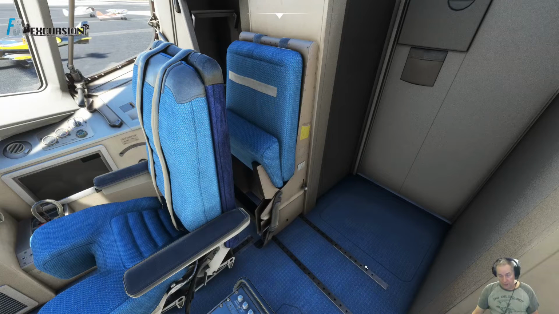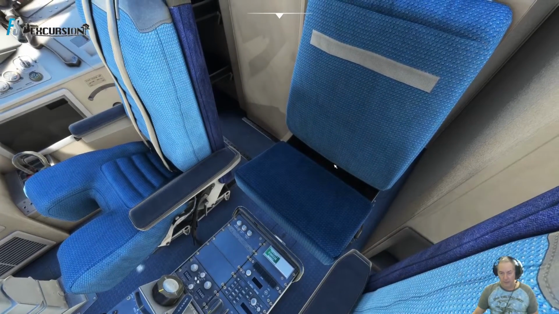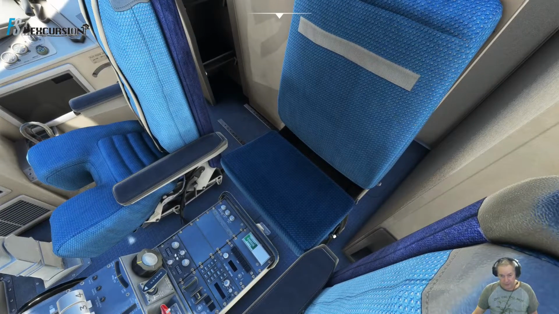Also, on the X-Plane 11 version, these rails don't go all the way out. They stay compact within the footprint of where the jump seat is stowed, and that kind of breaks the immersion on the X-Plane side of things a little bit. Here on the Microsoft, you can come out all the way, and then boom, it sets up to be more realistic than the X-Plane 11 version does. Which is a bummer, but it is what it is.